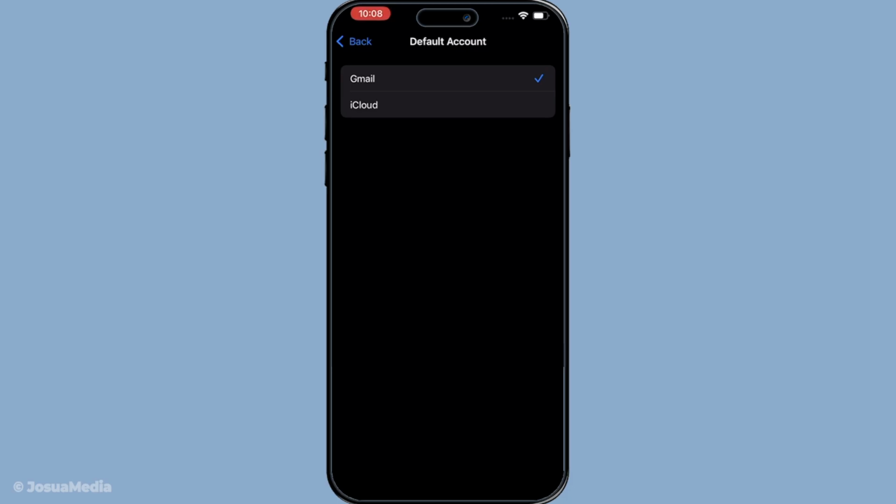Once I get to the bottom and find default account, I'm tapping on it to open that section. This is the setting we need for choosing which account the Contacts app will use by default. So this is the important part of the process. As soon as that menu opens, I'll be able to pick the account I want to use.